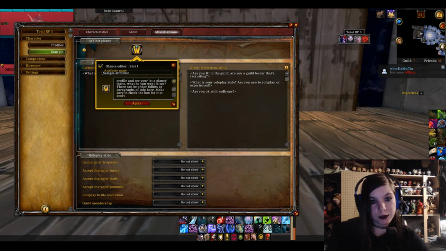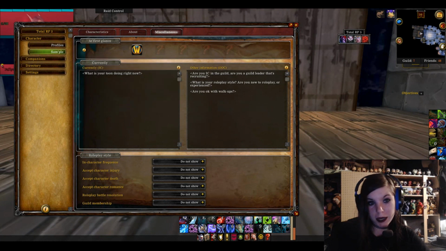And when people click on your profile and see your at a glance, what do you want them to see? There could be either tidbits or tons and tons of paragraphs, and then you got to check this, do the checkbox, activate the slot. You see me unchecking it and checking it, and then hit apply. Don't forget it, or it's not going to apply.